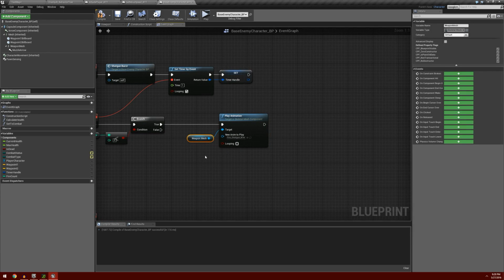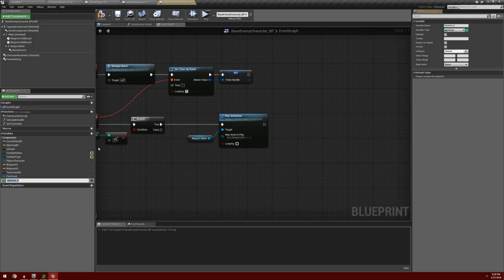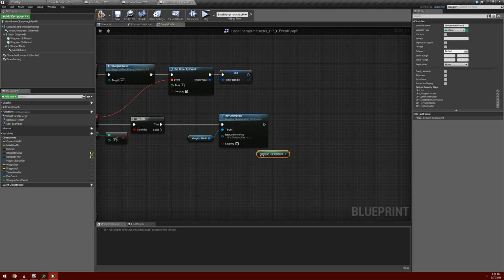Now the way the shotgun is going to fire is like a buckshot or a birdshot type of thing, where it's going to fire out several pellets that are going to go into a spread. So we need to keep track of how many pellets are going to be fired. So I'm going to create another variable, and I'm going to call this shotgun burst count. And I'm going to get our shotgun burst count.